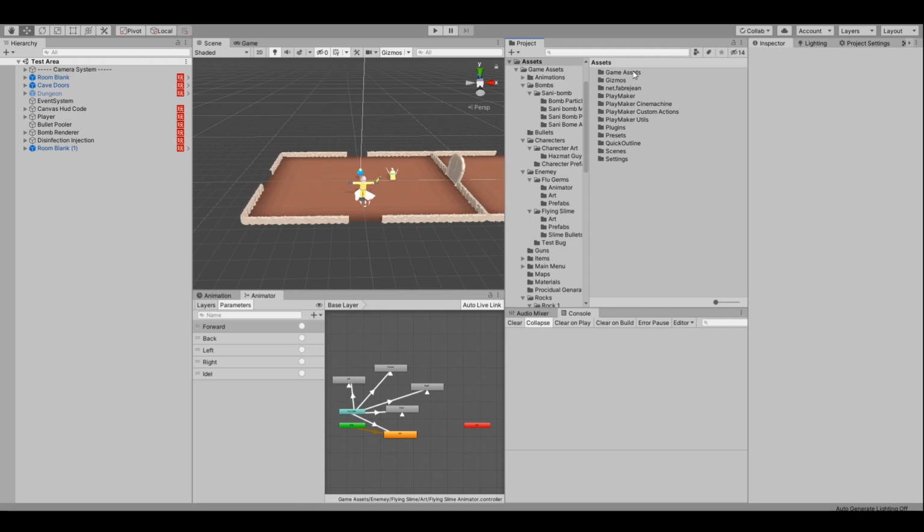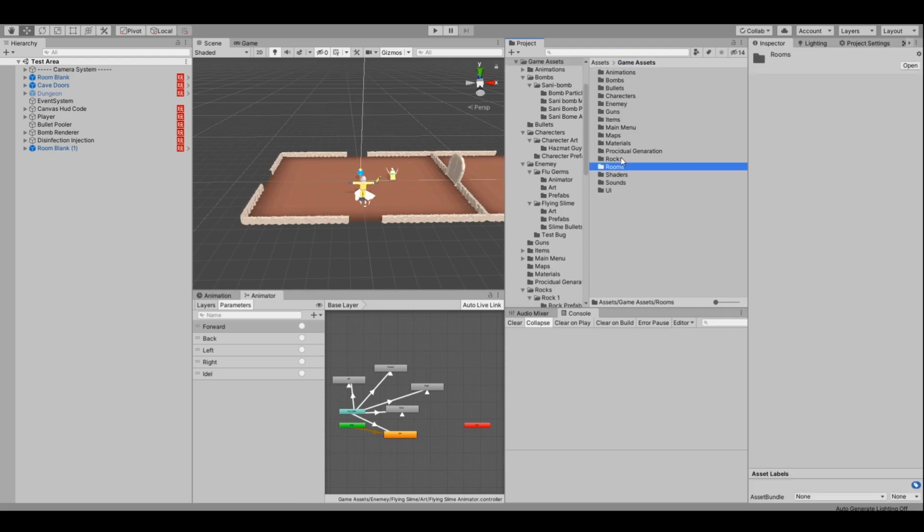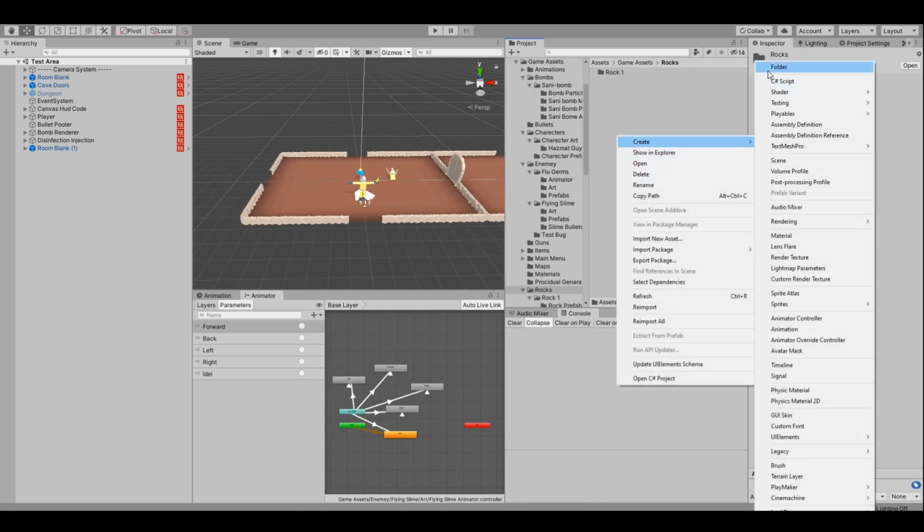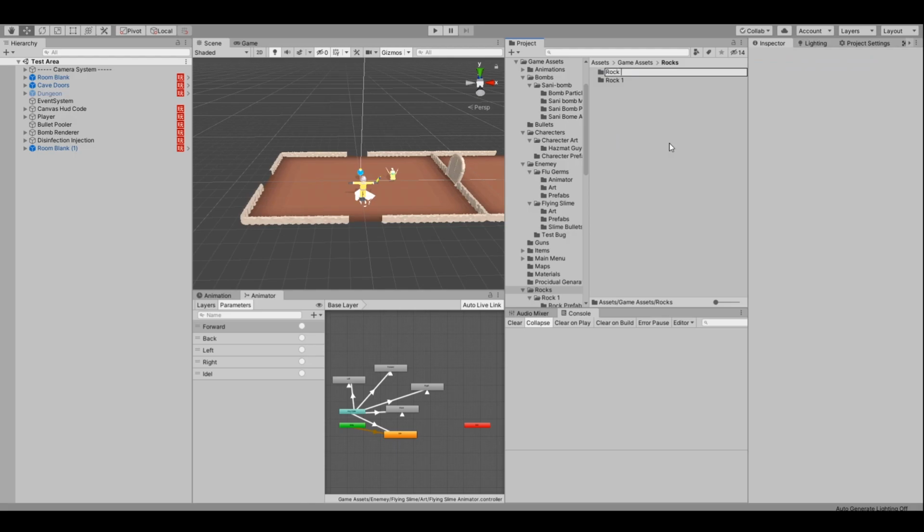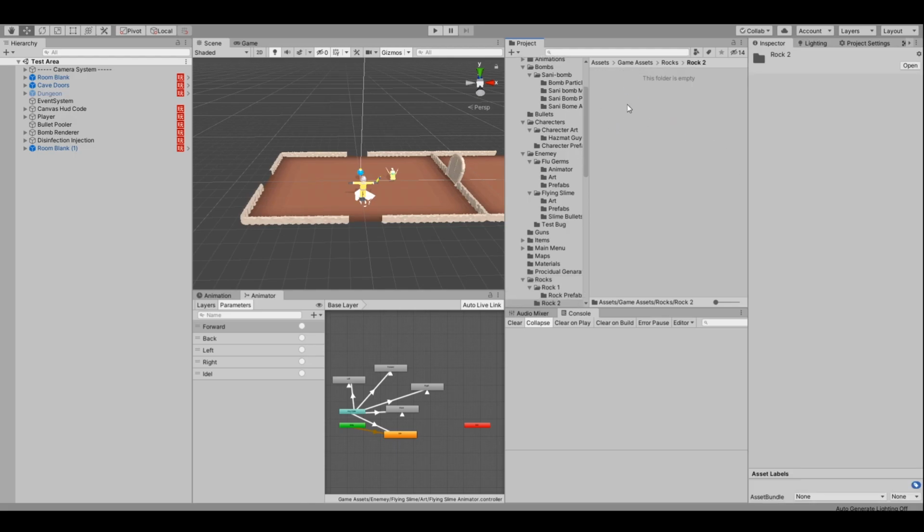So we need to import the asset. If I come to Game Assets, I have a folder. Not Rooms, we want to go to Rocks. I have Rock 1 here, and I can just create a new folder and call it Rock 2, and this will be where all the rock data will be stored.